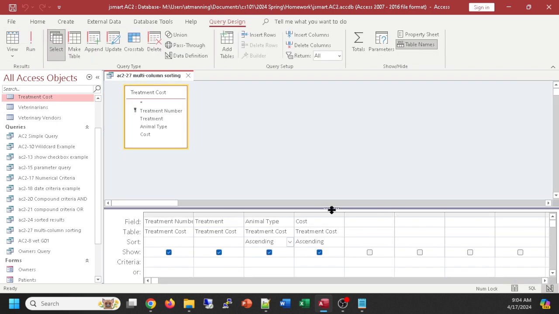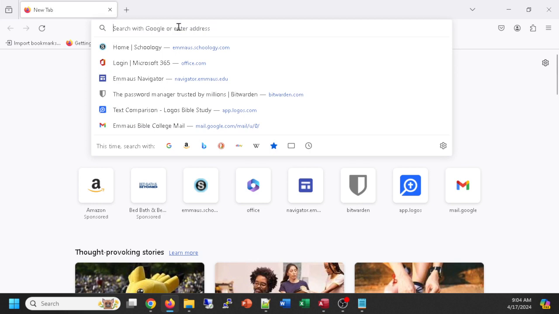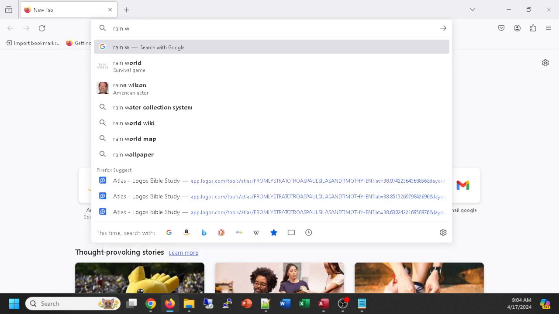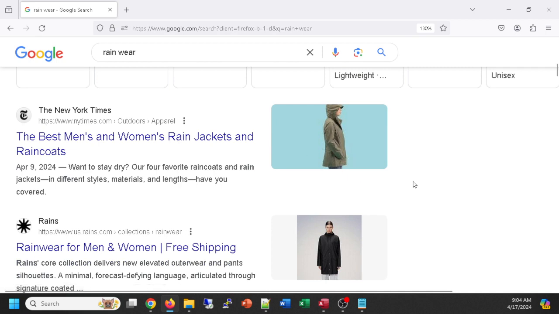And again, these are things that, as you get results from databases out there on the internet, guess what their sorting criteria is? If I go to Google and I search for, let's search for rainwear, they give you results based on relevance, if it does have rain and wear in the product description, and a hidden column of who is paying Google to have their ads come listed first.